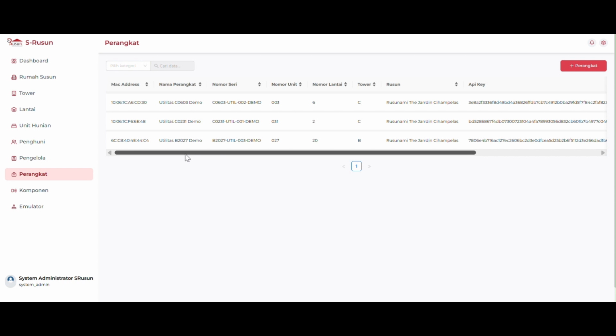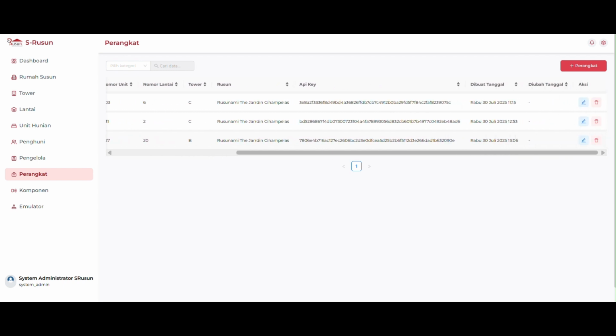Each device is identified by its MAC address, device name, and building-related fields such as unit, floor, and tower, and also the building name. And these components are registered. The IoT device can access the application via the REST API using the API key.